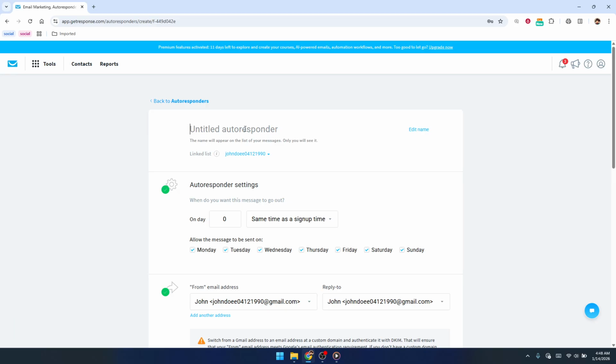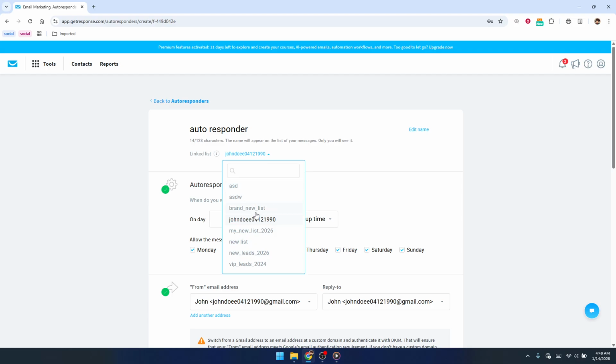Next, you'll set up when and to whom this autoresponder will be sent. Under Autoresponder Settings, find the option for Linked List. This is where you choose which email list or audience should receive this message. Make sure you pick the correct list, especially if you manage multiple lists for different products or audiences.